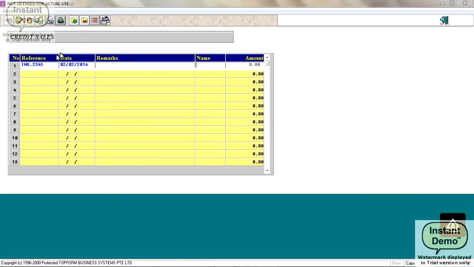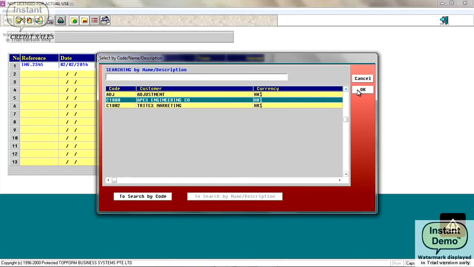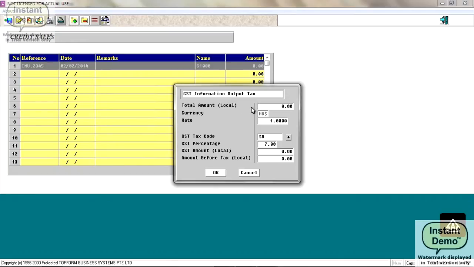Let us say this is an existing customer, so we can simply select from the pop-up help screen. Notice the change in our invoice input format. It is now prompting you for the total amount. Let us say $10,700. This total amount is inclusive of GST on the invoice.